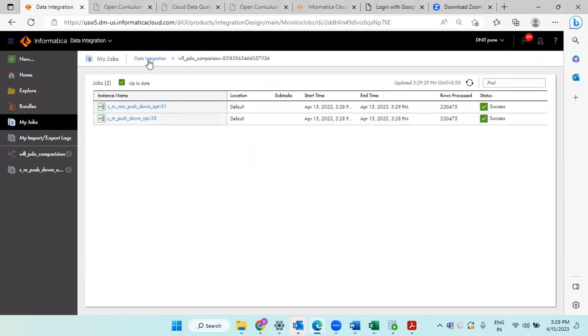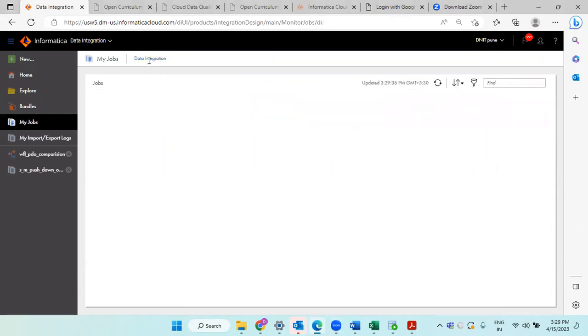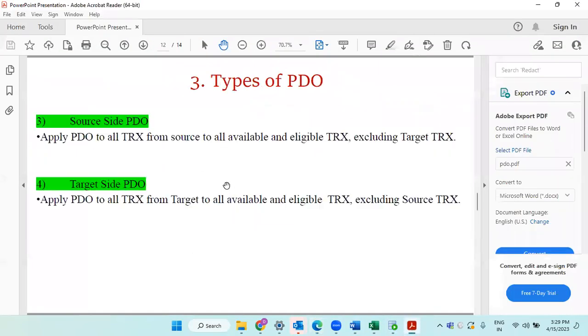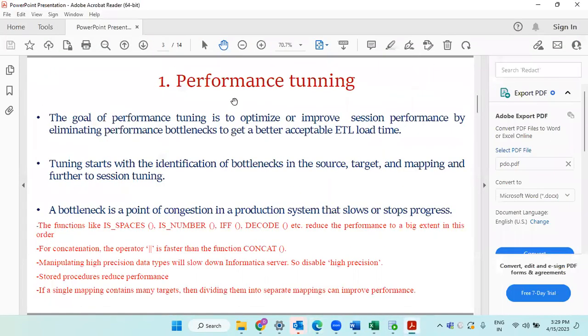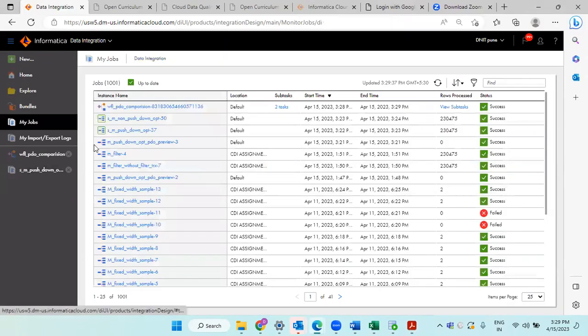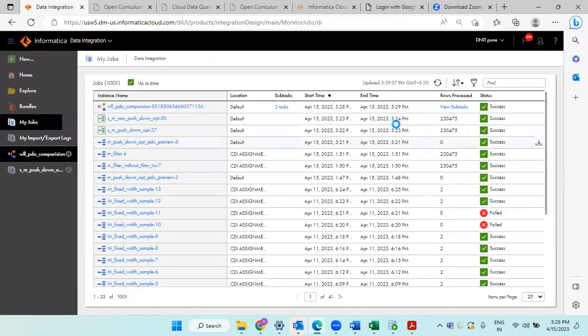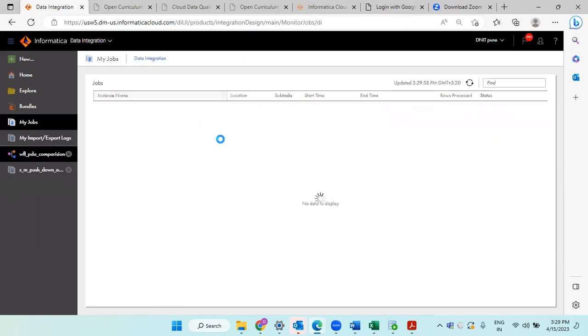So in this way, we can use the pushdown optimization and improve the performance of our particular jobs or the assets which we are running on the Informatica side. So this is all which we have discussed till now. Now you must have got the idea about what exactly performance tuning is and what exactly pushdown optimization is in that.